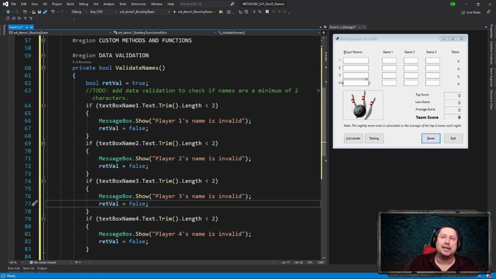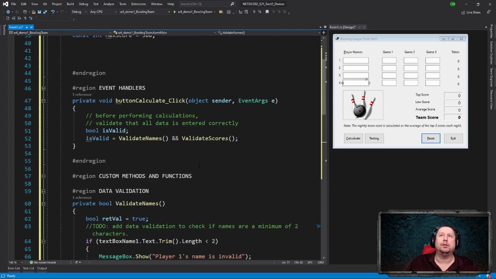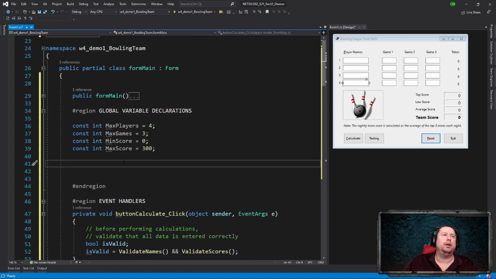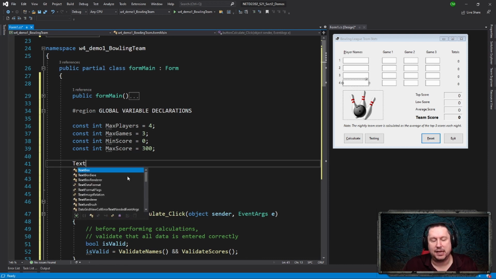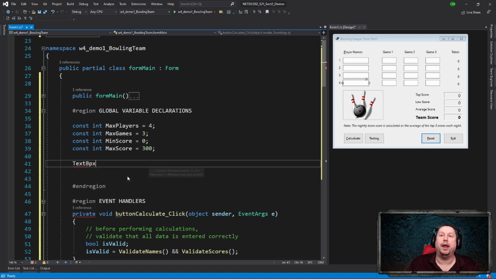Okay, so we're going to fix this right now by playing with some global variables. What we're going to do is go into the global variable section of our program here, and create a text box array. Oh, gotta spell text box right. We're going to call that text box array player names. You can see where I'm going here.